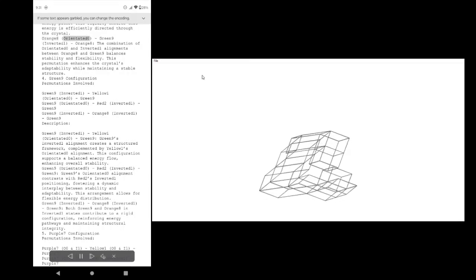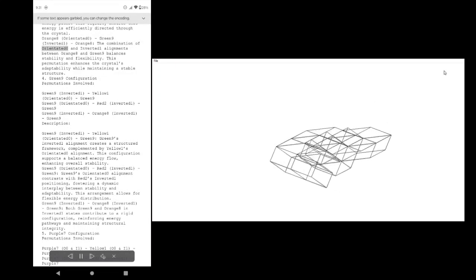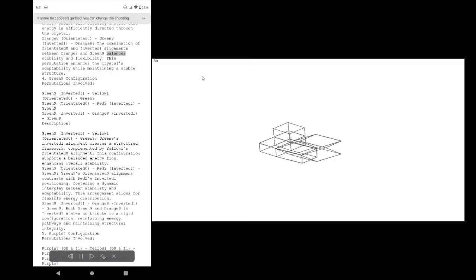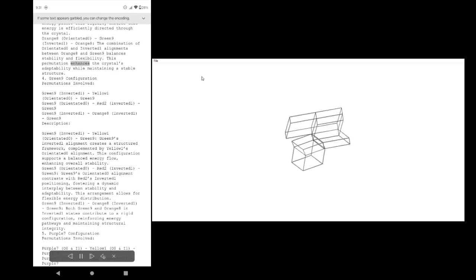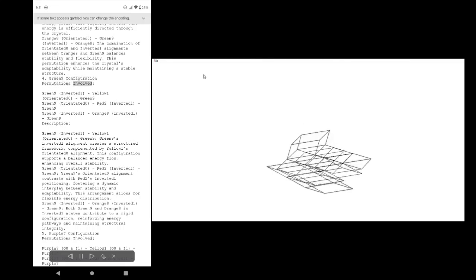Orange 8, orientated 0, green 9, inverted 1, orange 8. The combination of orientated 0 and inverted 1 alignments between orange 8 and green 9 balances stability and flexibility. This permutation enhances the crystal's adaptability while maintaining a stable structure. 4. Green 9 configuration. Permutations involved.